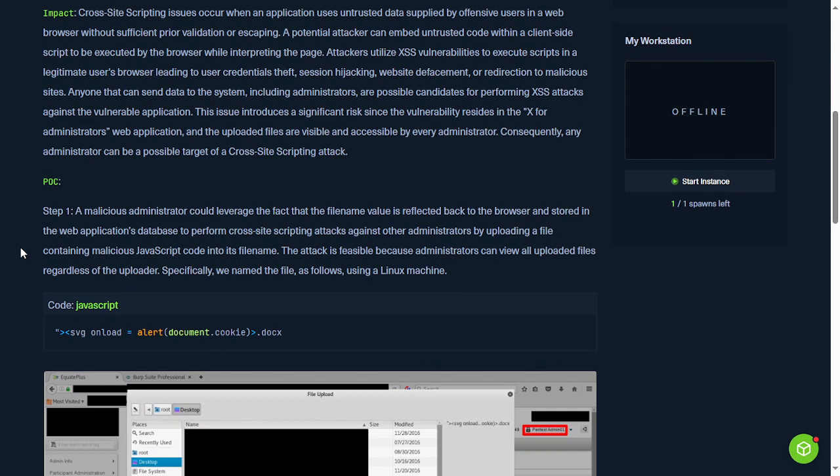Impact. Cross-site scripting issues occur when an application uses untrusted data supplied by offensive users in a web browser without sufficient prior validation or escaping. A potential attacker can embed untrusted code within a client-side script to be executed by the browser while interpreting the page. Attackers utilize cross-site scripting vulnerabilities to execute scripts in a legitimate user's browser, leading to user credentials theft, session hijacking, website defacement, or redirection to malicious sites.